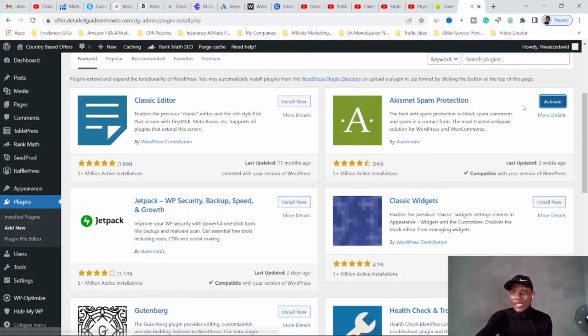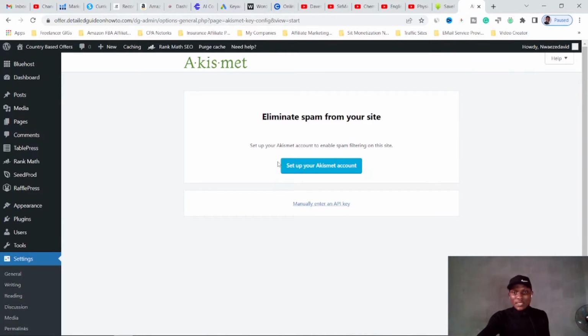So once you click on install, it will install and this activate button will start showing. So click on activate. Once you click on activate, the plugin will be activated. It will tell you to set up and other stuff. So that's just it. Say activate your Advertisement account. So you have to create an account with Advertisement. It's free. Create an account. You can also go for the paid version, but by default it's free. You can use the free version and still be secured.